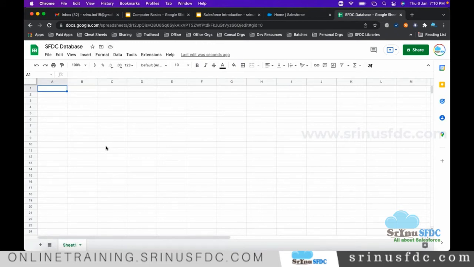Okay, so let's say you assume that this is the database, right? So we can create multiple tables. Each sheet is like one table, right? So I can say contact table, right? I can also create one more, let's say an accounts table, okay, like this, right? So each sheet is like one database table.